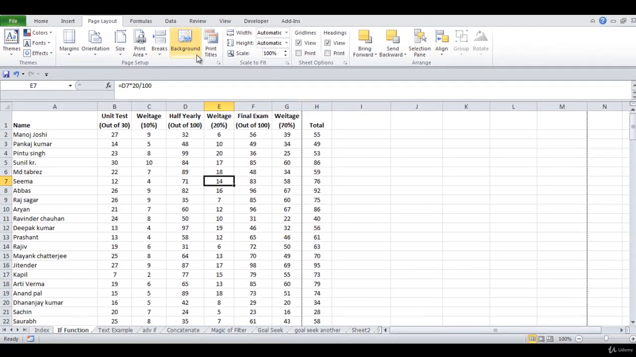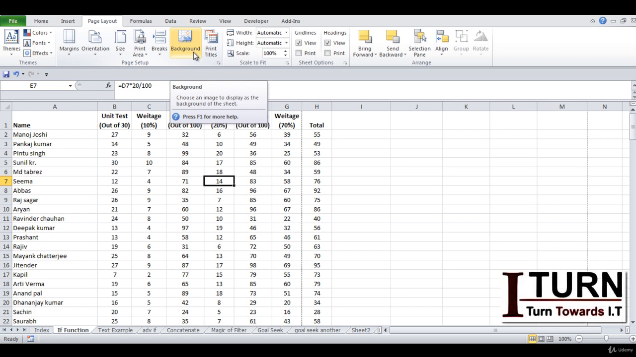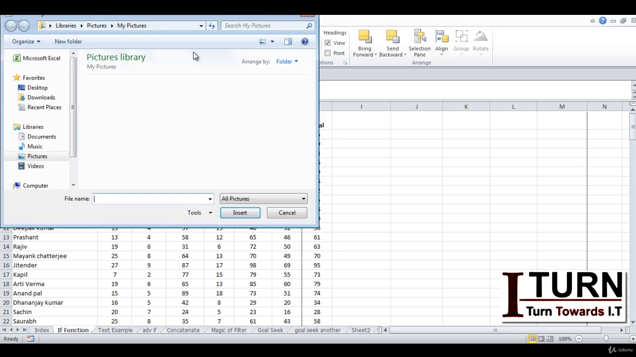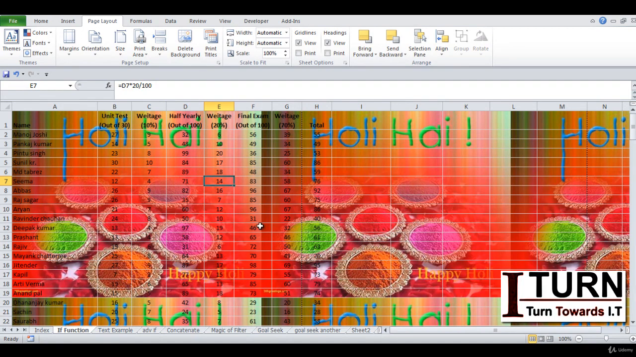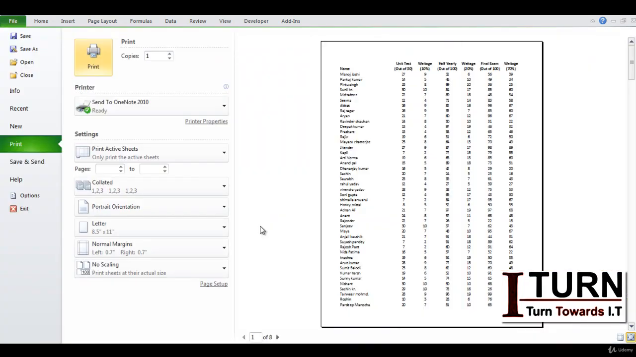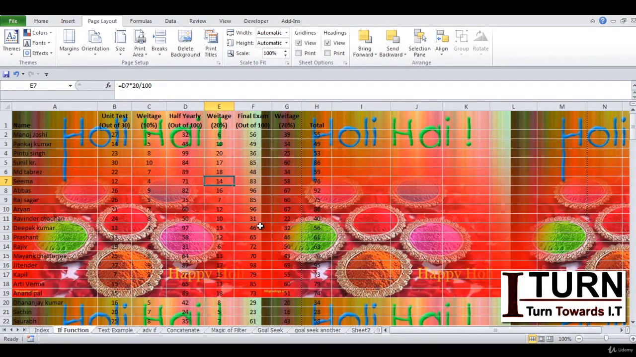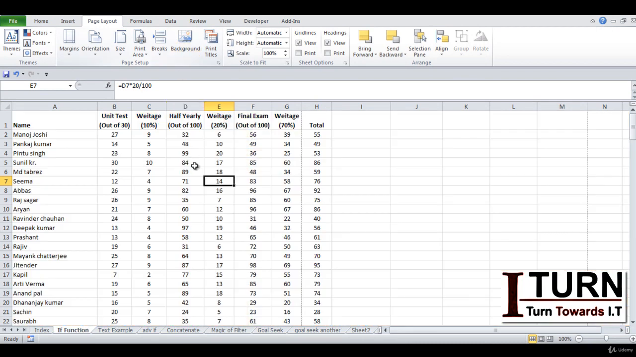Now the next option is the background option. You may give an image as a background, however that is not going to be printable. So I am going for background. I have selected an image. Okay, you may see it's just for view. If I click on Control P for print preview, you may see that this is not printable. Now how may we go for the printing? There is an option, I will explore it later on.